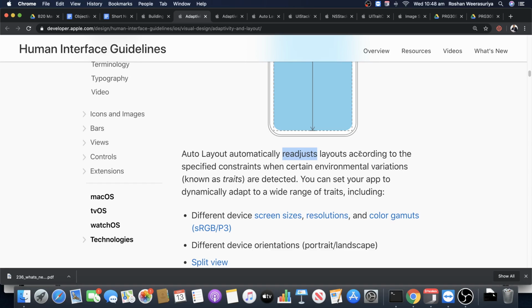So even if the user rotates the phone to landscape, the auto layout will automatically adjust the button to be centered in the landscape direction, and also keep the button 8 points below the image. Clear? Should be clear to you. Great, awesome.